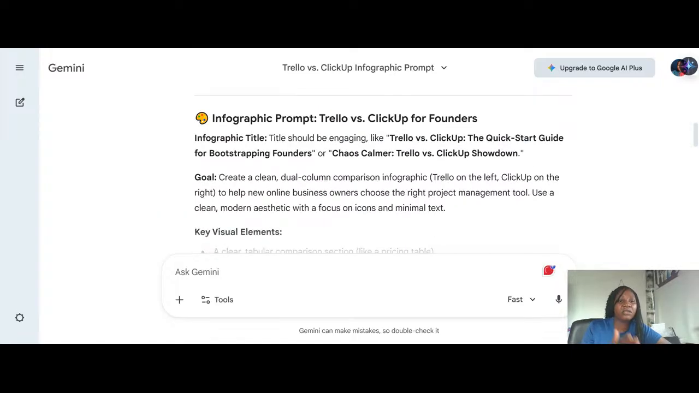So you can see infographic prompt, Trello versus ClickUp for founders. Infographic title should be engaging like Trello versus ClickUp: The Quick Start Guide for Bootstrapping Founders, or Chaos Calmer, Trello versus ClickUp Showdown. So which one of the two? Then you can see the goal. Create a clean dual column comparison infographic. Trello on the left, ClickUp on the right, to help new business owners choose the right project management tool.